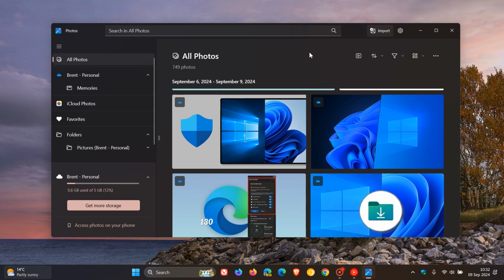Now, the first two features are rolling out only to Windows 10 and are already available in the Photos app over on Windows 11 in the stable version. So Microsoft is going to be rolling out a couple of Windows 11 Photos app features now to Windows 10.